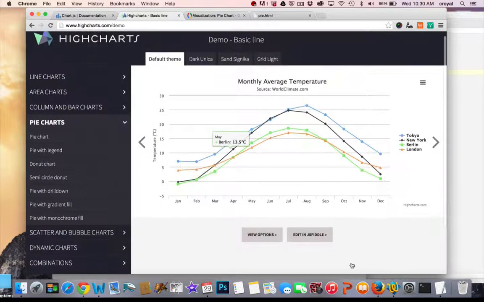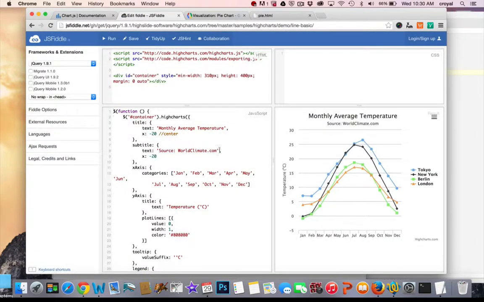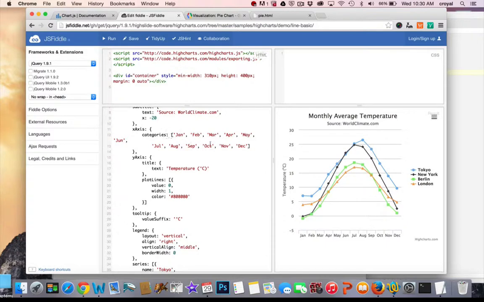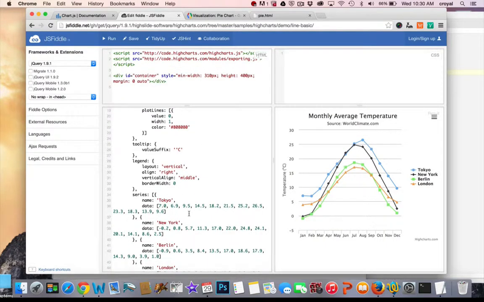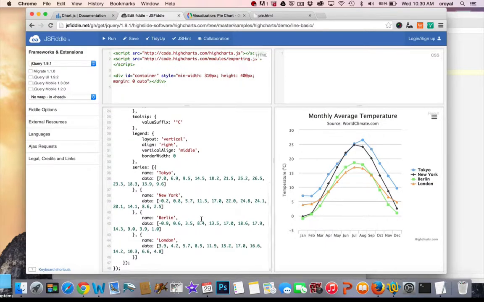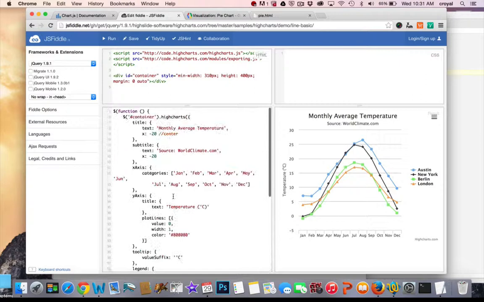And they also have the ability for you to edit in a fiddle so that you can come in here and maybe change your categories or change the data associated with each item so that you can get it to make the change. For instance, if we just wanted to change the city to Austin, and we run this, we now see Austin instead of Tokyo there. So you can play with this as much as you want in here.